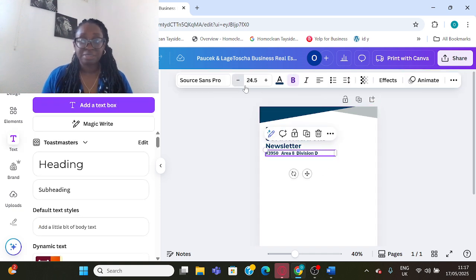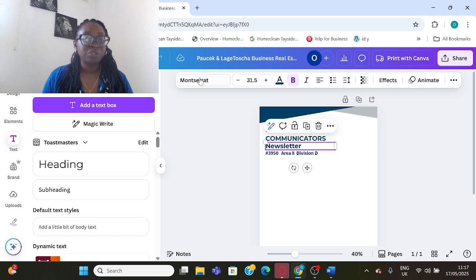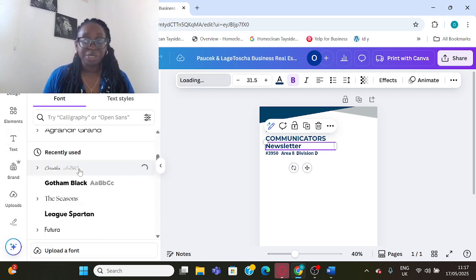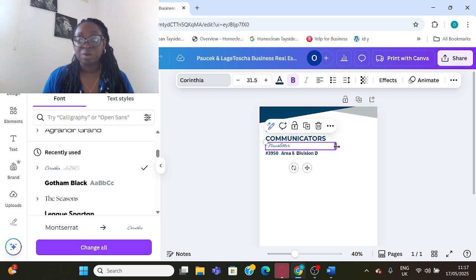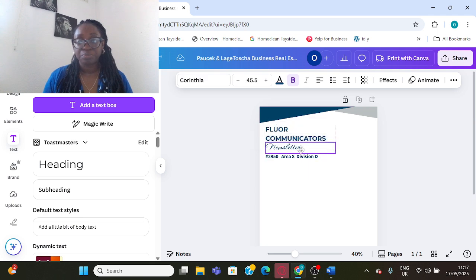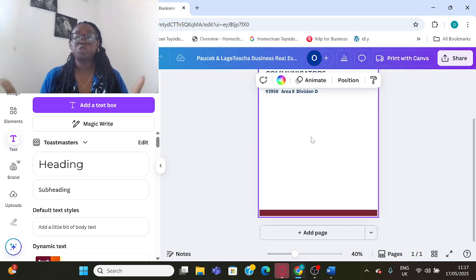I'll reduce this. I'll change this font as well. This is all aesthetics at this point. It depends on what you want. I would increase this a bit. I want to personalize this. I want it for my club. I'm thinking I should introduce a club picture.